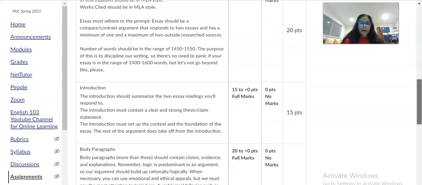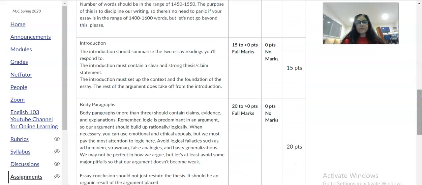Okay. Introduction. Introduction should summarize the 2 essays that you're responding to. It must be very clear. The thesis, claim, etc. should be very clearly stated. Should be strong, very strong thesis statement. That's your argument. It must set up the context, and the introduction must be the foundation of your paper because off of this your essay will build, or actually on top of this your essay will build.